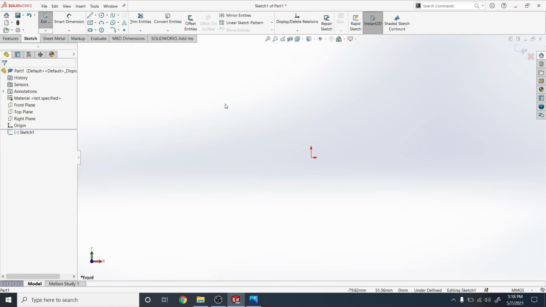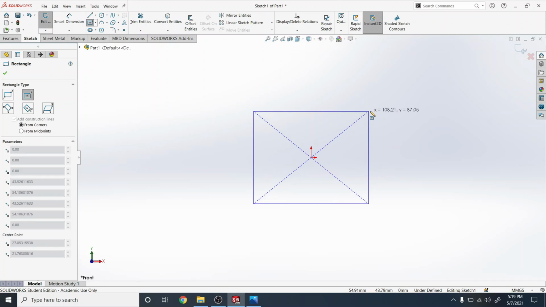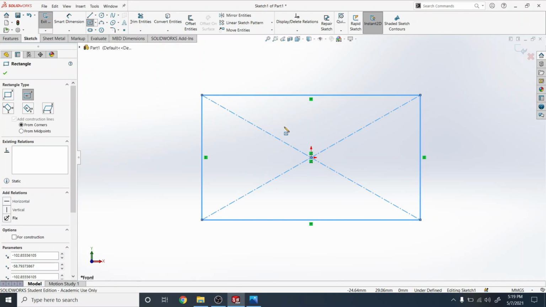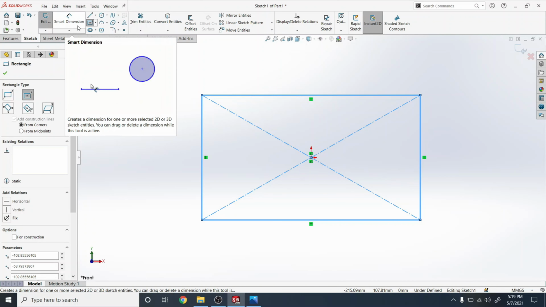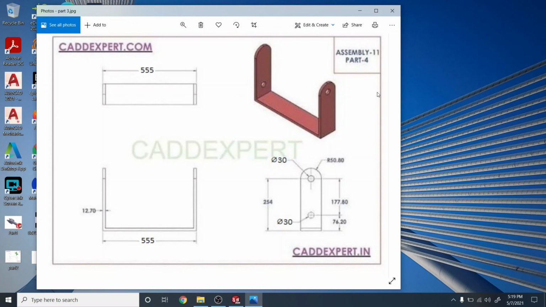in here, and I'm going to make a center rectangle, starting from the origin. So center rectangle first, and let's do the dimensions. So we know the height is 254 plus 50.80, which will be 304.80.